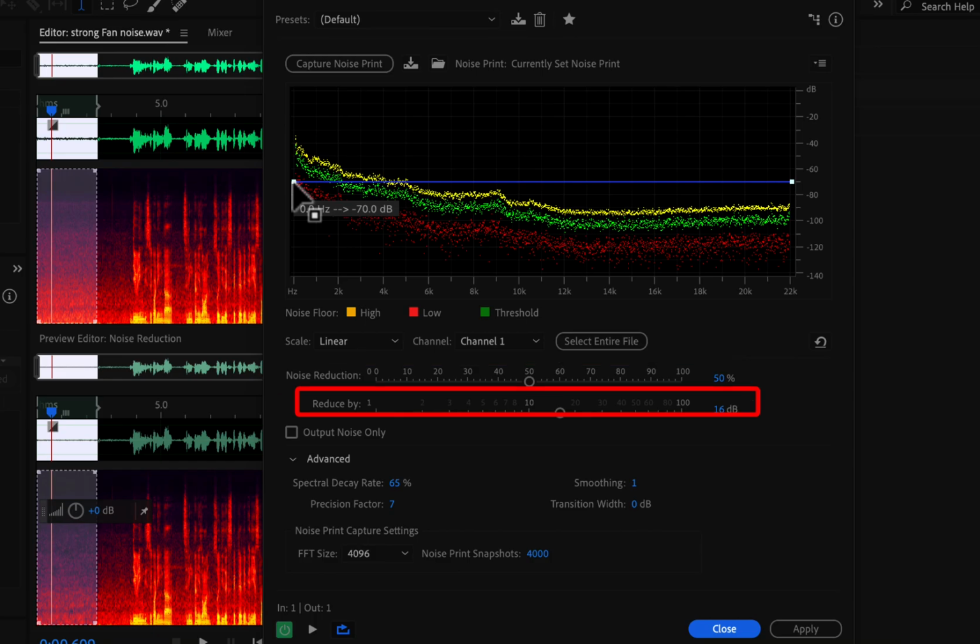The Reduce by slider sets the noise reduction amount when noise is found. So when Audition detects a noise, it will reduce that noise by this amount. The third setting I will adjust is the spectral decay rate, which I will discuss a bit later. Let's play and listen.